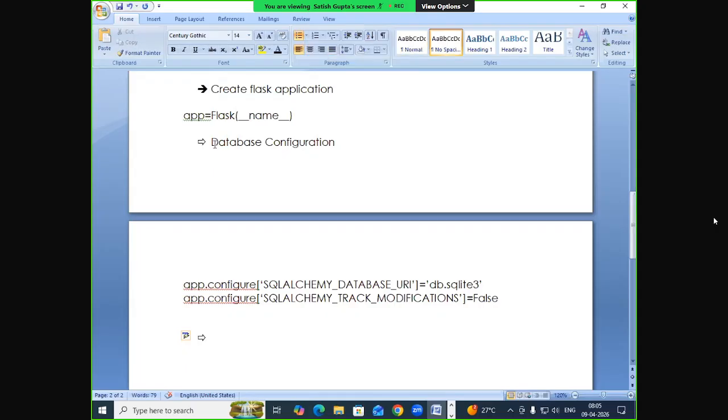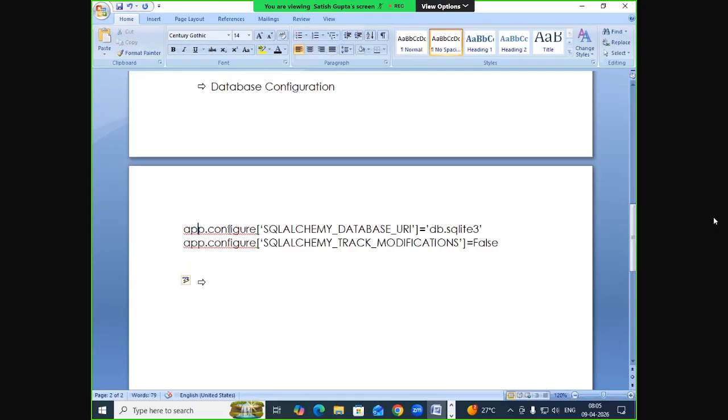See here, you do the database configuration. How do you do it? By saying application.config. Okay, configuration is done. Then you need to communicate with the database by using this configuration done in which application? Flask application. It means the Flask application should communicate with the database. But how does the Flask application communicate with the database? By using SQL Alchemy.